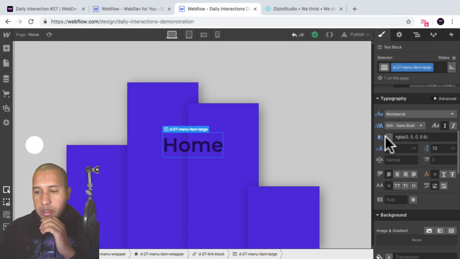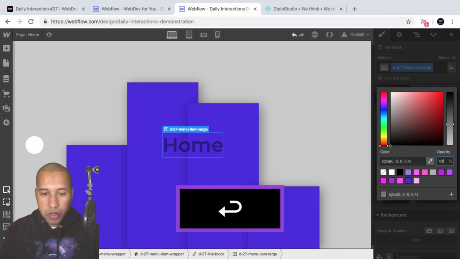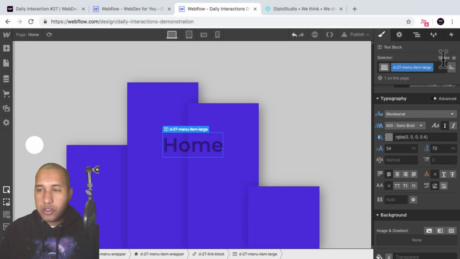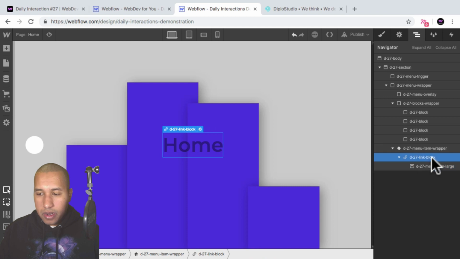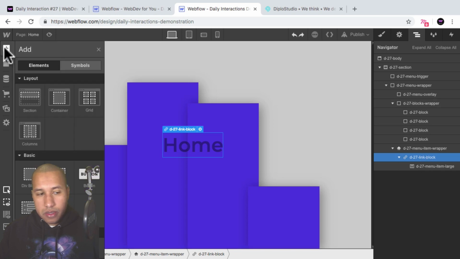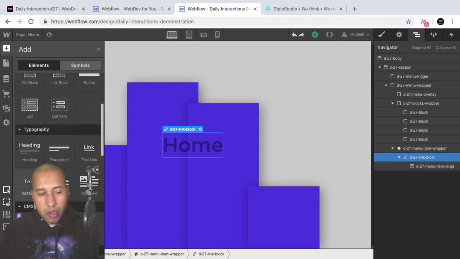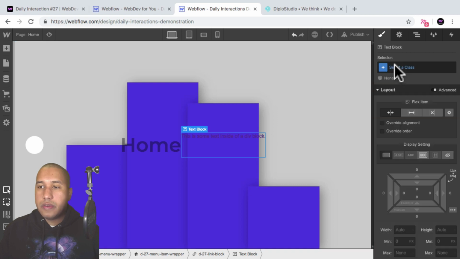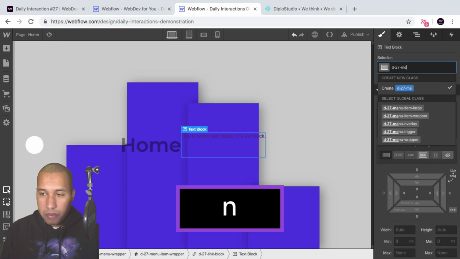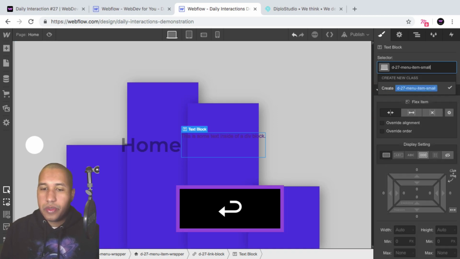So actually, let me set the opacity for this to 40%. All right, so we have the large text. Now within the link block, I'm going to add the small text. And now with the link block selected, I'll add an element. I'll add a text block, and I'll give it the class name D-27 menu item small.